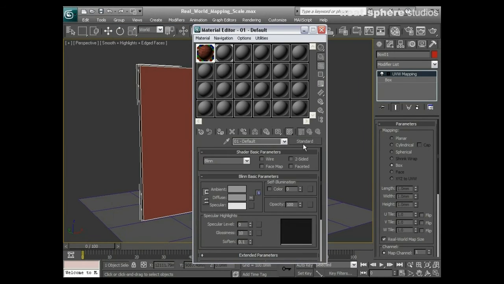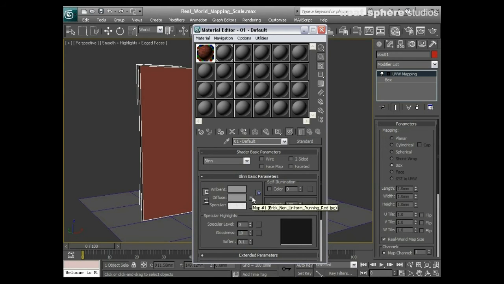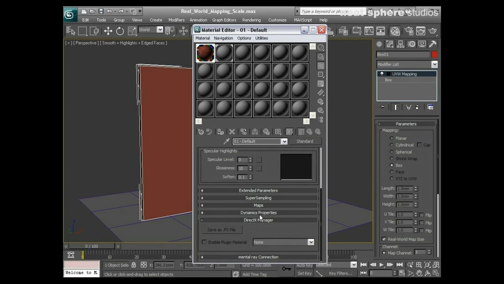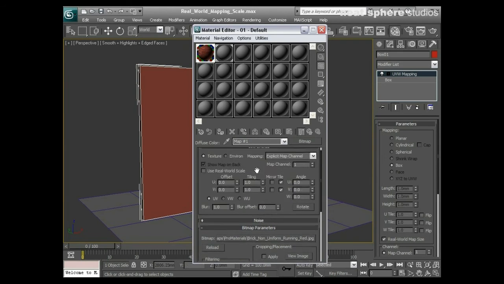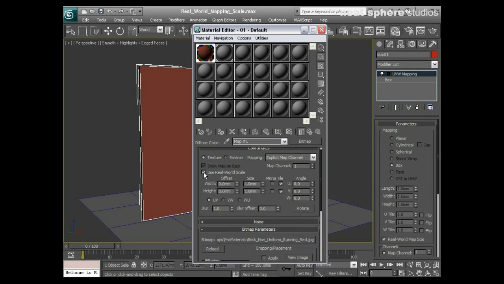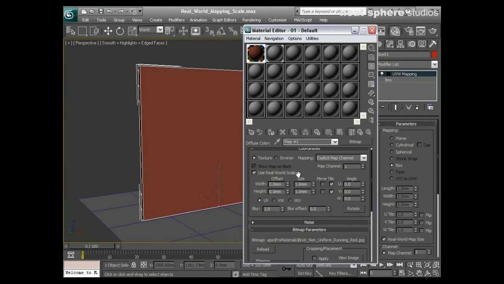you'll see if I come up to my top level, this is the top level of the material, and I'm going to go down into the diffuse channel either by pressing that M or under my maps, clicking on the uniform running board there. And you'll see that we also have an option in here called use real world map scale. Now at the moment, because we're not using real world map scale for this material, we've just got tiling values. But if I click on use real world map scale, what happens is we have this millimeter size change here. Okay, so it's 1 millimeter by 1 millimeter.